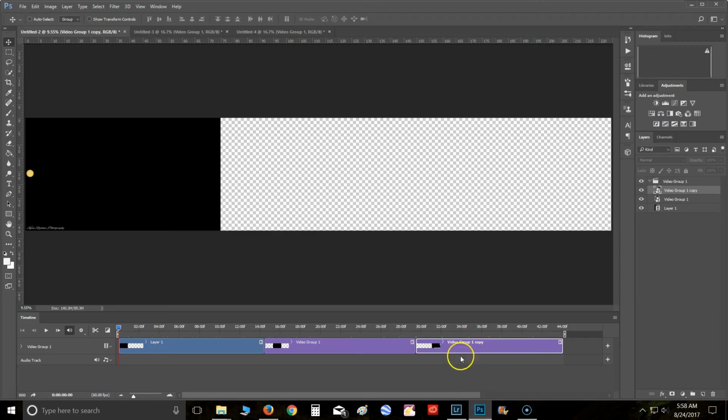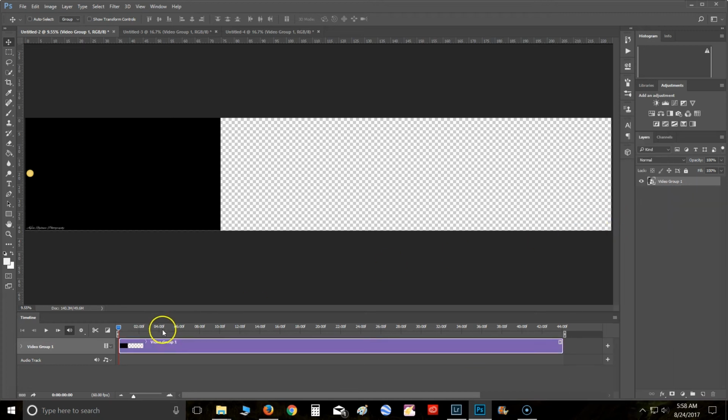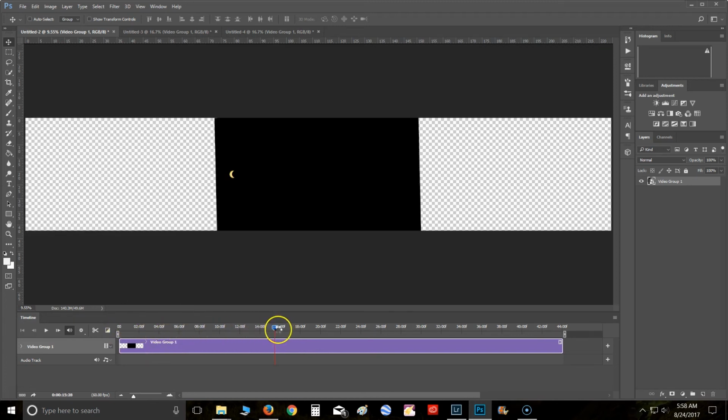So from this point, go back into here. We go up to video group 1. And I want to make all of this one smart object. So we'll right click on video group 1, go down to convert to smart object, and that will make all three one smart object. And now we can add our motion effects.